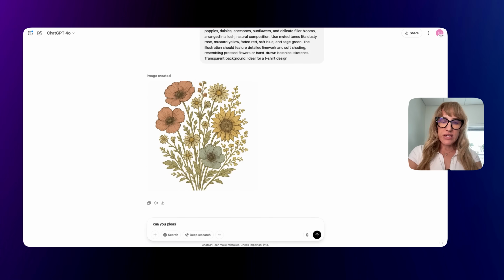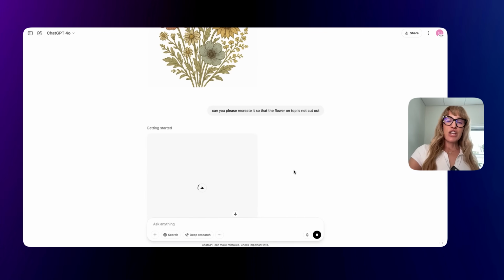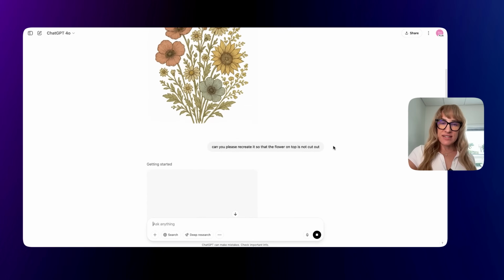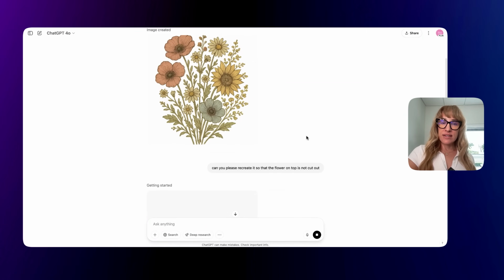Can you please recreate it so that the image, the flower on top, is not cut out? And please, well, I did ask for a transparent background, so let's do that. So now it's gonna recreate it. And you can prompt it as many times as necessary to create the design that you want. So if you wanna take out some flowers, you're simply gonna ask it to take out those flowers.